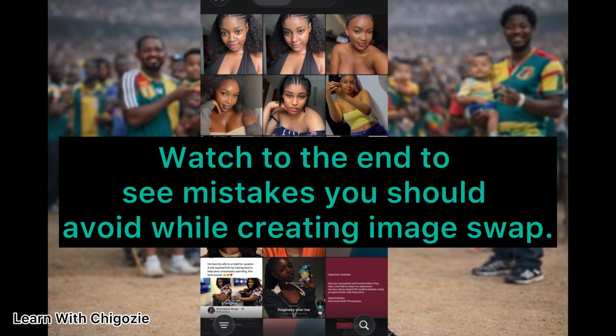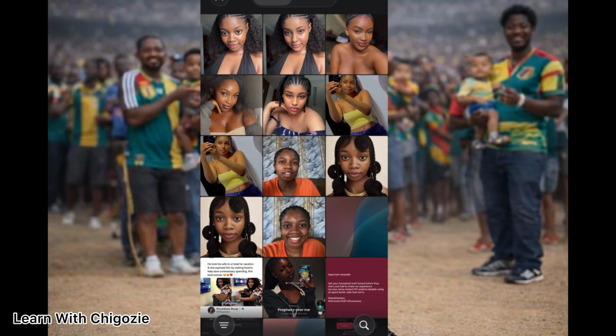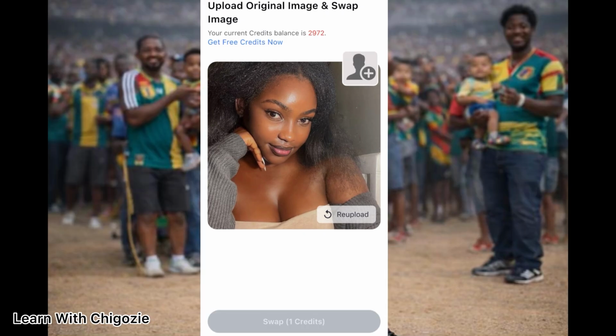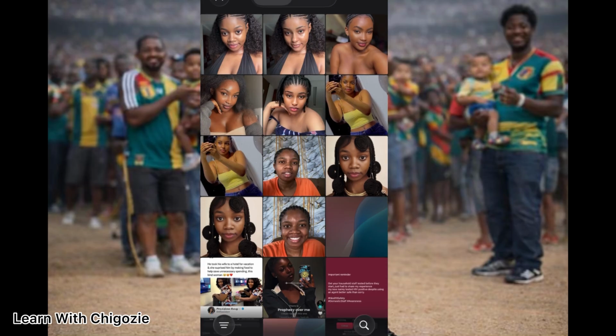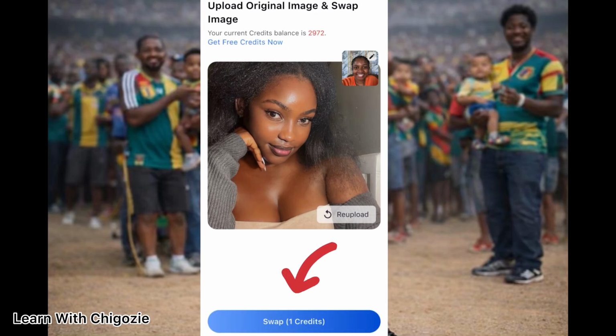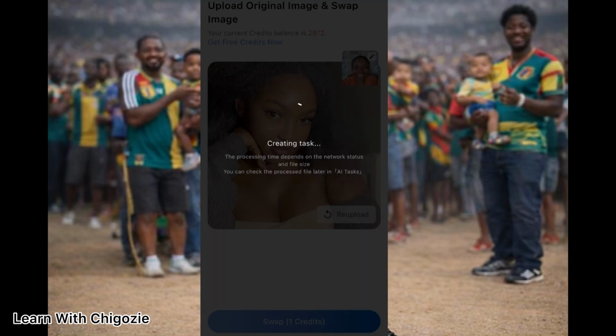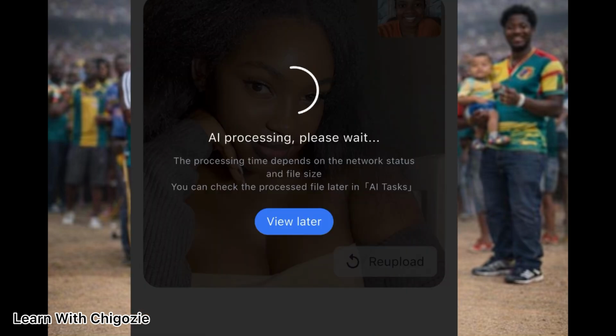Then I'm going to upload the image I want to place my face on. I'm going to select this first one. Then I'm going to click on this small icon here, gallery, then upload my own image. Then I'm going to click on swap. This one costs 1 credit. You can see that it's very affordable, it's very cheap to do this here.